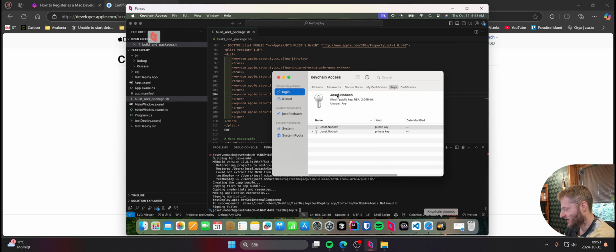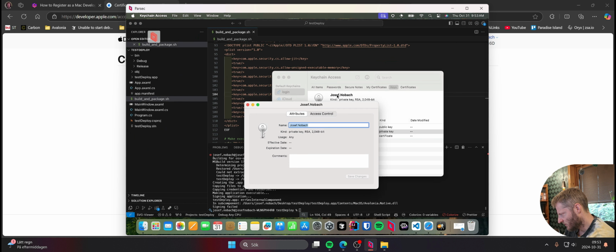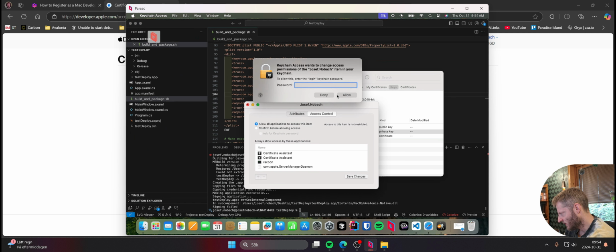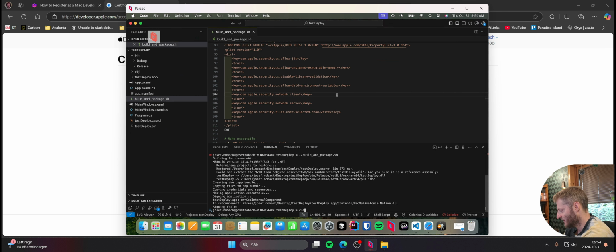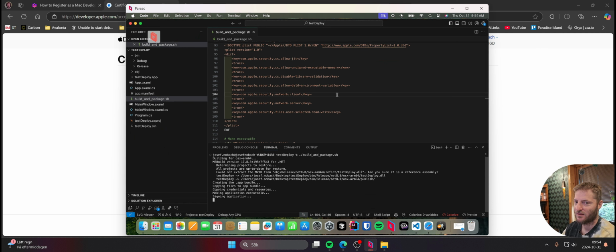So what I do is I deny, I go into the keychain, and then I go under the key, which is this one, and I press it, and I say, or how did I do? Access control, and then I go allow application to access item, save changes, and now my password works. Yes, and now I clear the console and build again. Crazy steps.